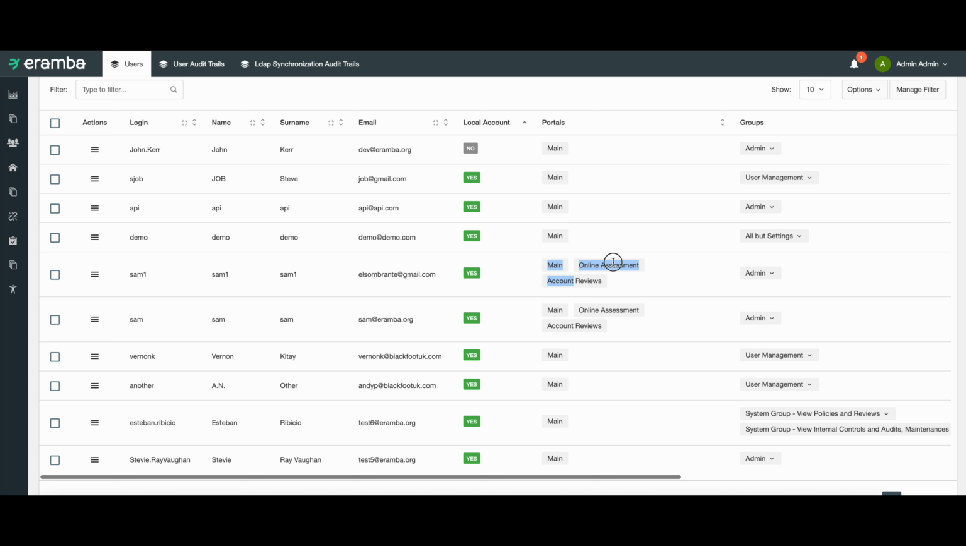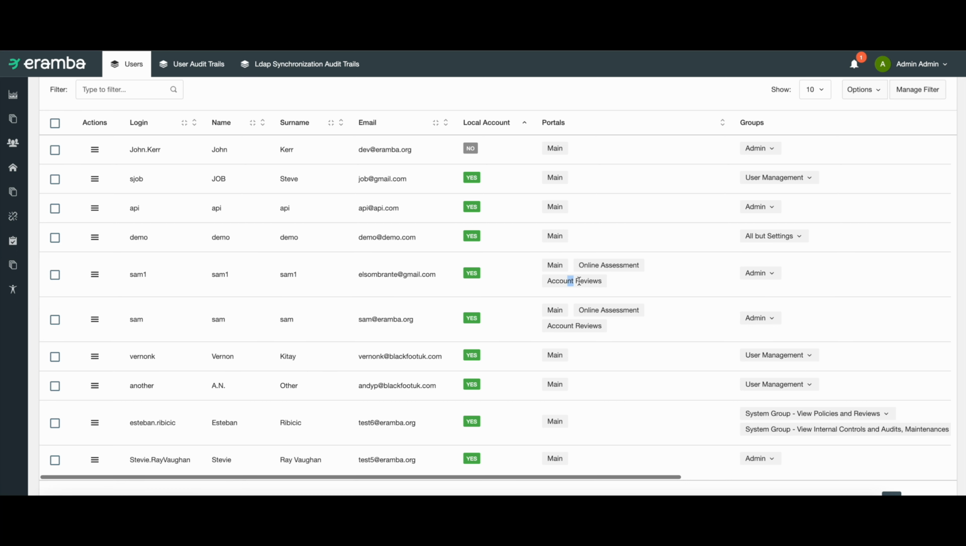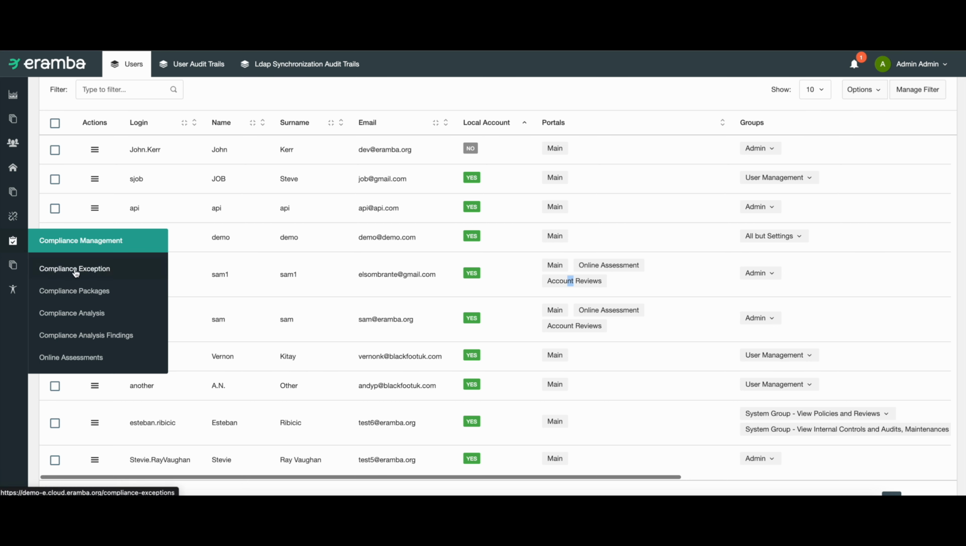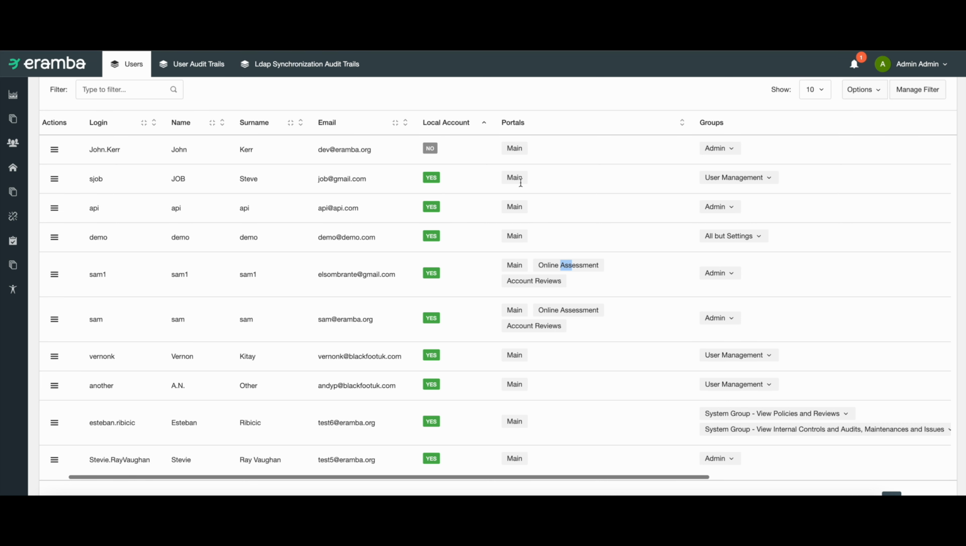You also got the online assessment portal. That's the portal which is used by the online assessment functionality, which is here. And you got the account reviews, which is another portal that is used by the account reviews functionality, which is down here. Now, the reason we have separate portals is that you have complete isolation between these systems. So when you create an account, you need to tell eramba to which portals you want that account to belong. So if you're doing, let's say, third-party assessments, you don't want to give them access to the main or the account reviews portal. You just want to give them access to the online assessment. That's an extra layer of security for the software.